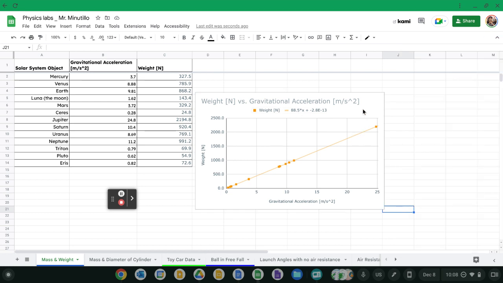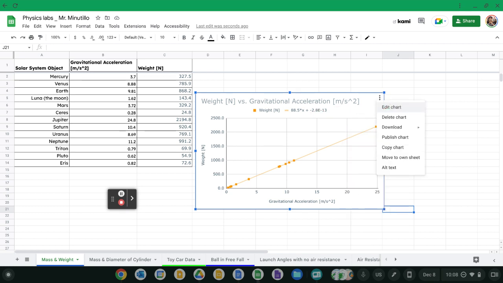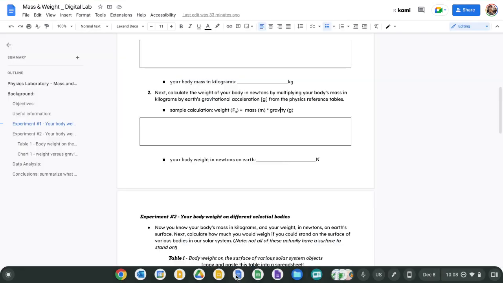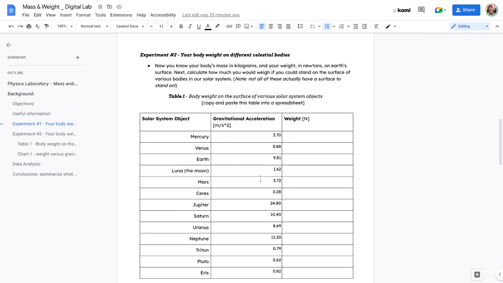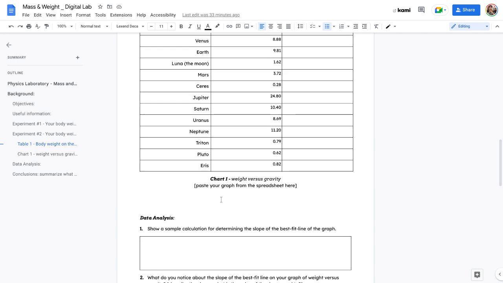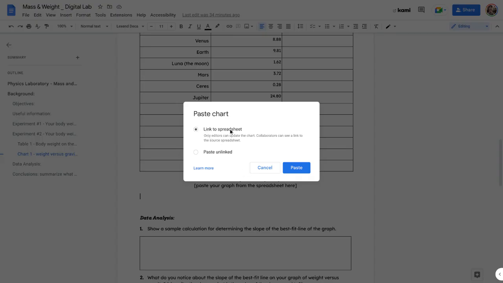All right, last thing and we're done. Click on the graph, and you might be able to right-click. No? Oh, that's just bringing up the menu. All right, so then click on the graph, click the three-dot overflow. That's really what that's called. People call it the hamburger or the little ants menu. It's called the overflow menu. Click that, click Copy, go back to your laboratory document, scroll down, and paste the graph. And you see where it says link to spreadsheet?